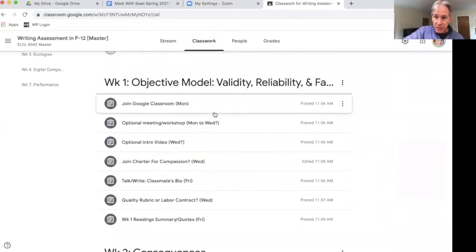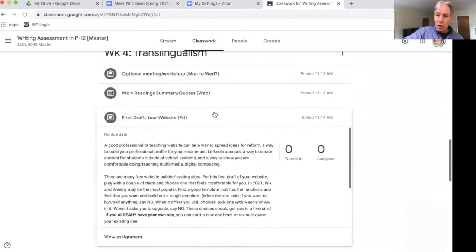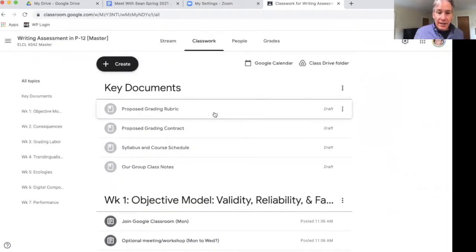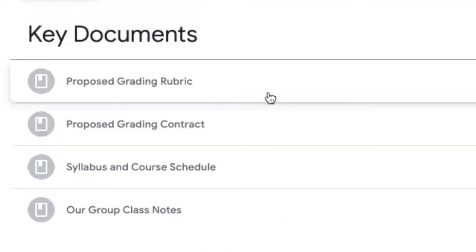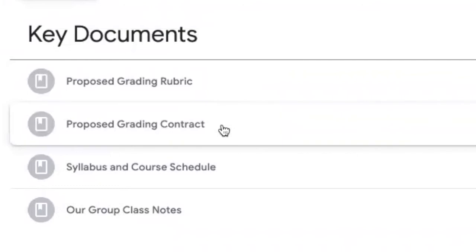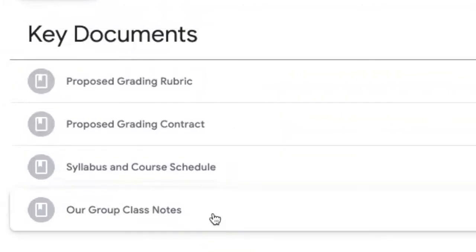Everything you need to do the entire course is right here in this Google Classroom, including all of the readings. This is an open educational resource course. Everything you need is either linked to, PDF'd, or otherwise attached here in Google Classroom. Everything you need is here. Everything you need is free. We have some key documents at the top, a proposed grading rubric and a proposed grading contract, our syllabus and course schedule, and group class notes, where we're going to work together on a lot of our assignments over the course of the semester.